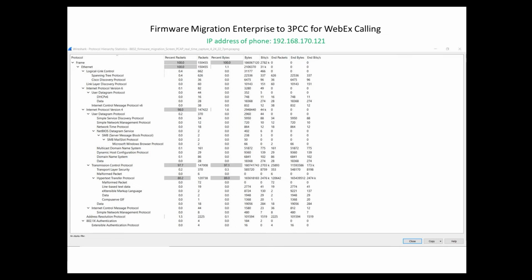Okay, now we're going to take a look at the actual protocols that were captured within the Wireshark session for the firmware migration. So this is under Wireshark protocol hierarchy statistics. And if we take a look at most of the heavy lifting, this is basically going to be percentage based upon bytes.